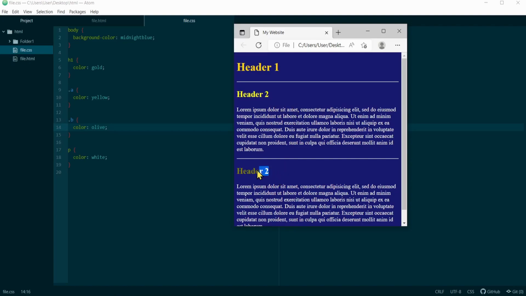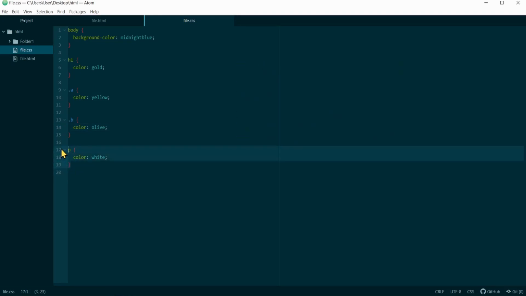Now because our second h2 over here is inside class B, and we said that everyone that enters class B will have the olive color, that explains why our second h2 that is inside class B has the olive color. Now I'm gonna delete this one.